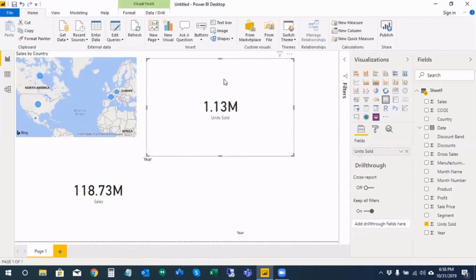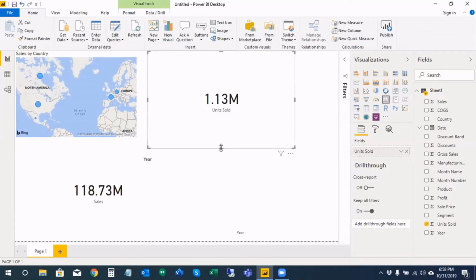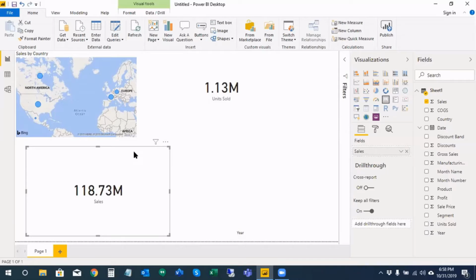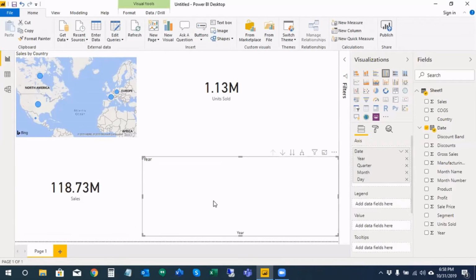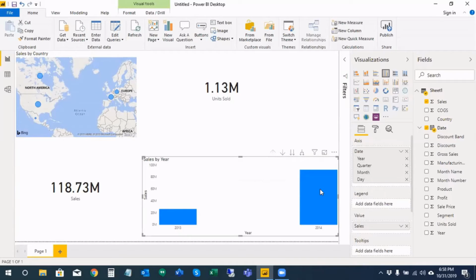So here is the data which I'm trying to pull. Okay, let me make some space for the date column. Here it is. Great. And now I'm going to put sales into it. Wow, it just popped up. Now you can see that it is already showing the years 2013 and 2014.